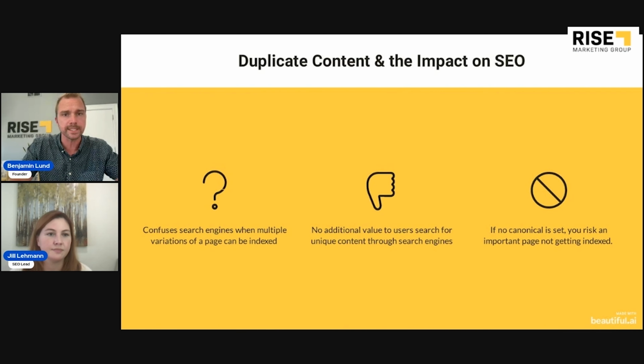Excellent. Thanks for sharing those examples. Now, duplicate content has severe implications with SEO. Do you mind sharing what the impact of duplicate content on SEO is?